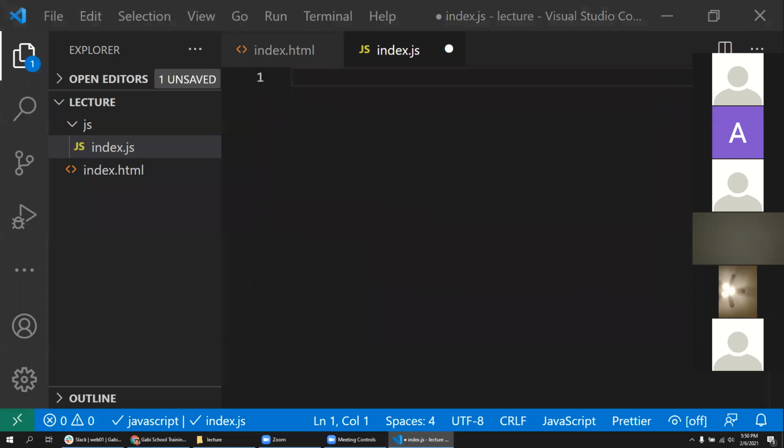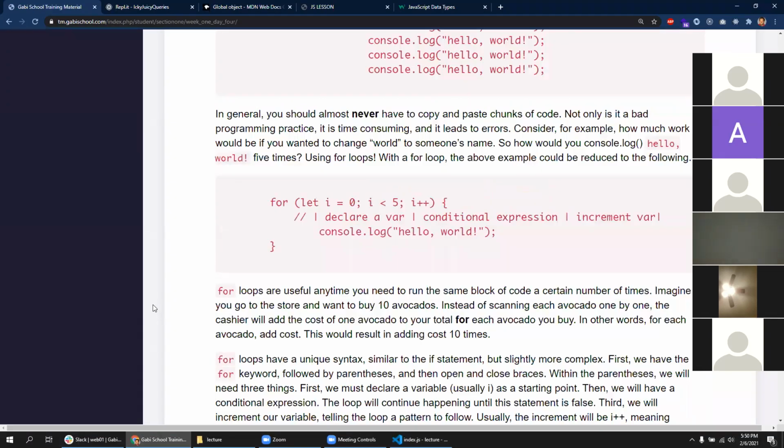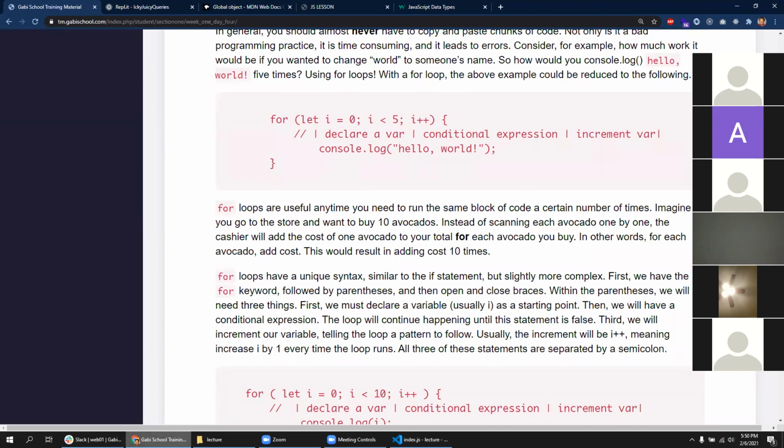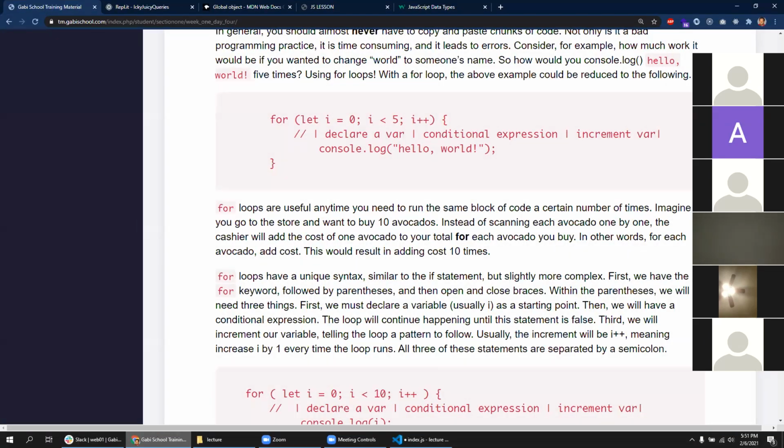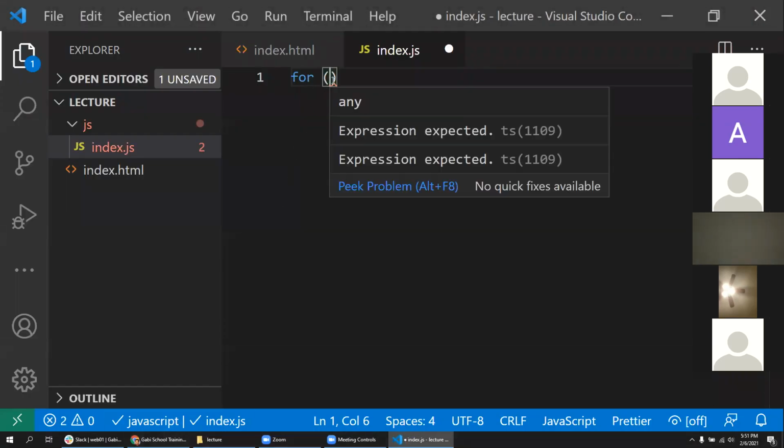We use a for loop. A for loop is a way to loop a message or whatever you want. It starts with the keyword for, then you have parentheses, and you put the conditions inside. You have to create three conditions: where it starts, how many times it's going to loop, and how it's going to loop. Is it going to loop one at a time, or two at a time?